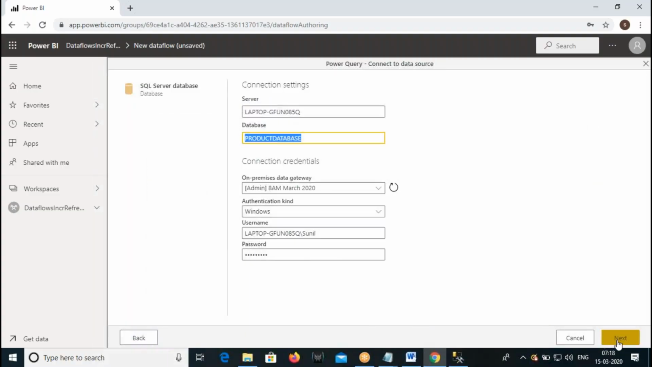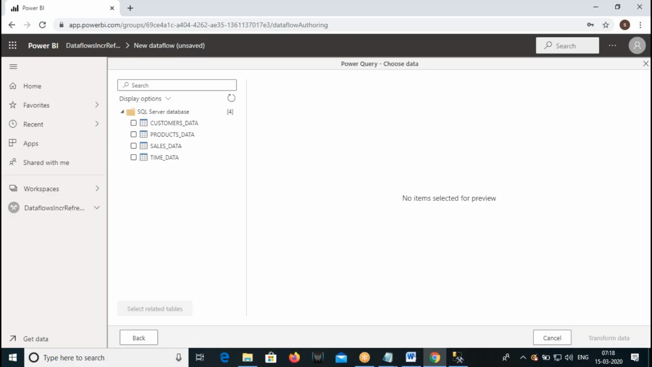Now click on next. You need to click on what here? Next. When you click on next, it will open the database. It will show the list of tables in the database. Let it open. Fine. That database contains how many tables here? 4 tables. Which table do I want?